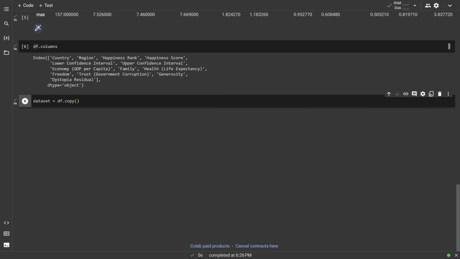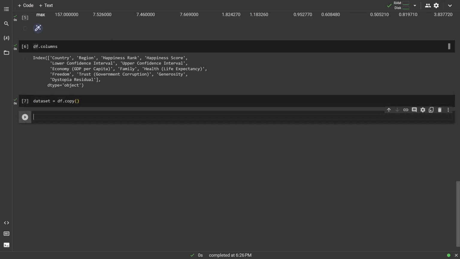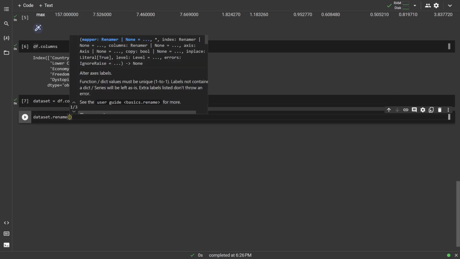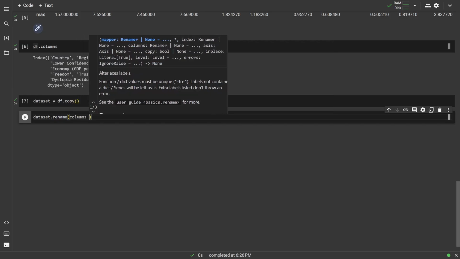And then I'm just gonna run this just so we have it now. And now we have our copied dataset. So I'll make another code block after this actually. And then I'm just going to write dataset.rename. And then inside, we're going to want to specify what we're renaming, and that's going to be columns.